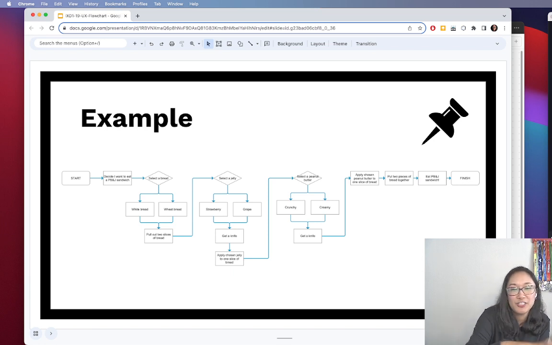So I choose crunchy or creamy. I get a knife, I apply it to the slice of bread. I put the 2 pieces of bread together and I eat the sandwich, and we're done. So this is a fun, non-academic example of a flowchart, again, just for demonstration purposes.